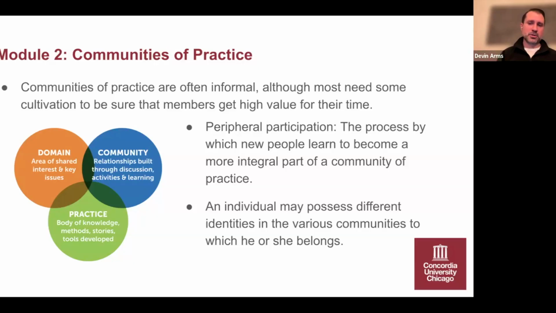Peripheral participation is the process where new people learn to become more a part of the community of practice. So as new members join the community, or as the community gets established, it's about defining how people can participate in that work and that dialogue.